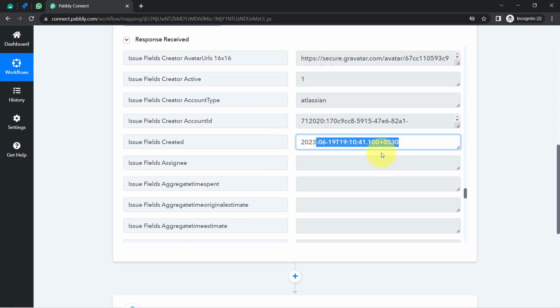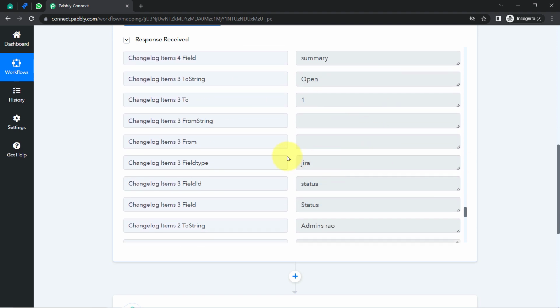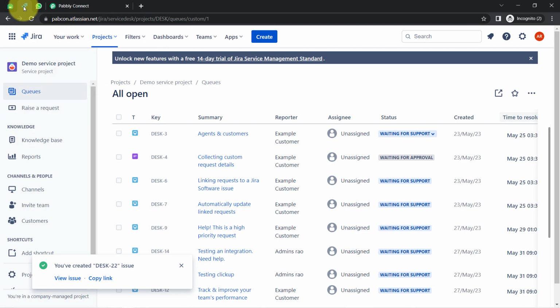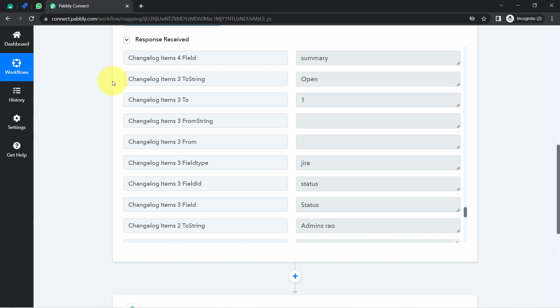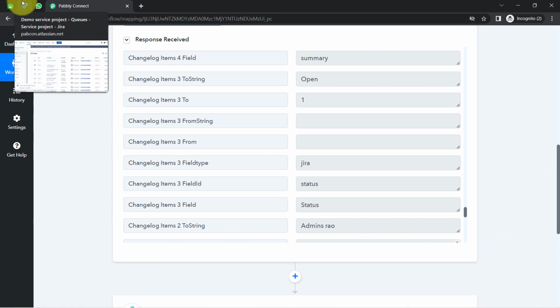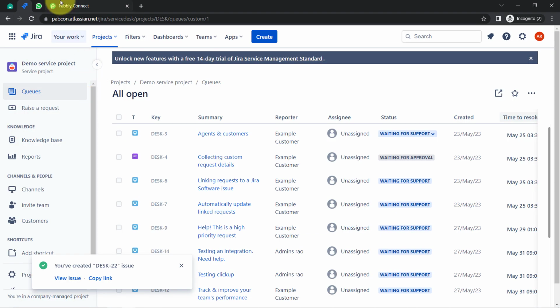Okay, so we have the creation time as well. The presence of such data clearly shows that the connection between Jira Software and Pabbly Connect is working absolutely fine.